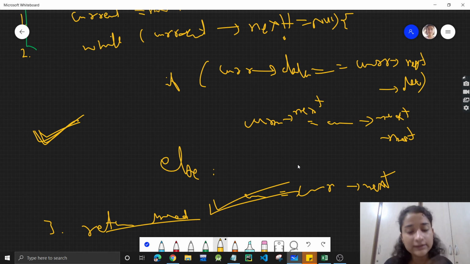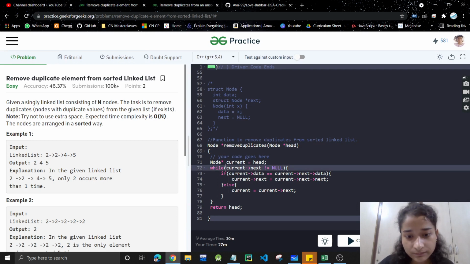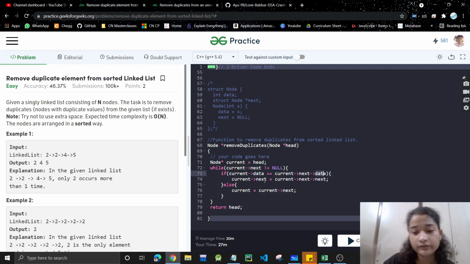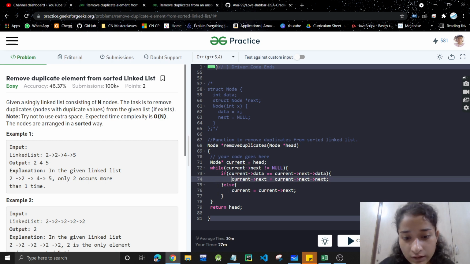Let's see the code. We'll see the C++ code first, and then the Java code. In the C++ code, we have taken a current pointer, initialized with head. We are moving till the current pointer is at the last node of the linked list, that means current's next is not equal to null. If the current's data is equal to current's next data, meaning there are duplicate nodes, then current's next should now point to current's next next node. Else, if they are not duplicate nodes, then simply move current to the next node, and at the end return head.